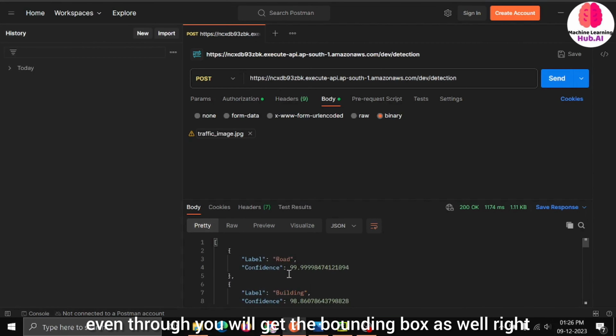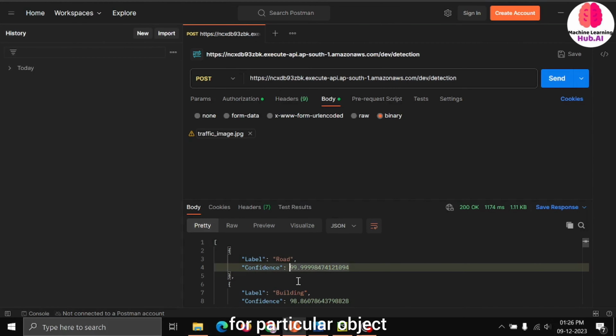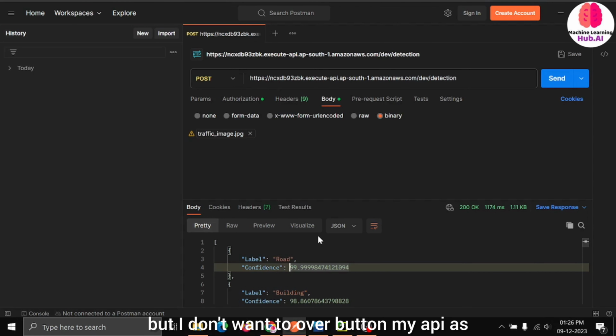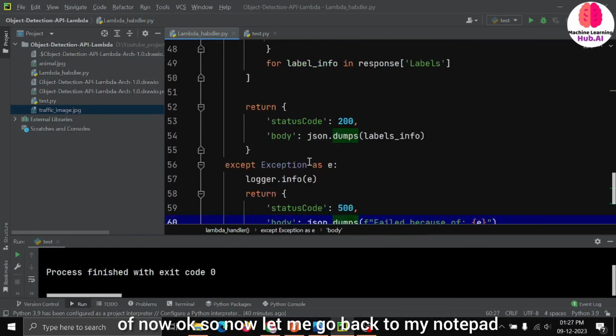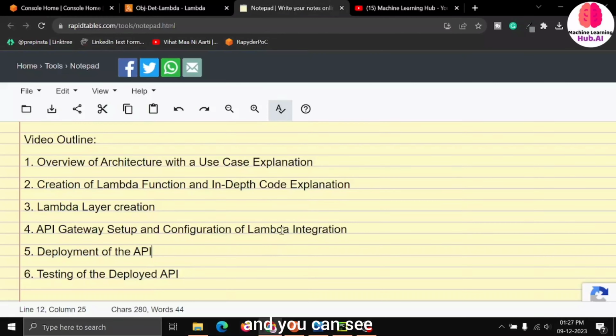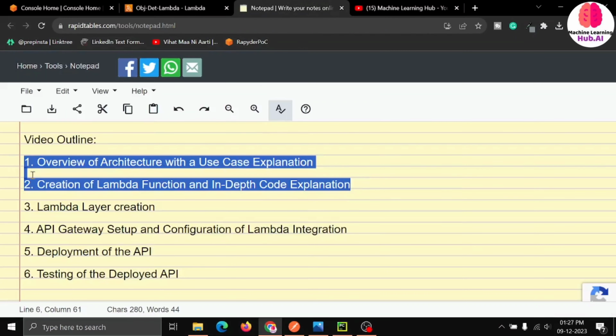Even though you will get the bounding box as well for a particular object, as of now I'm not doing that. Otherwise, you can get the bounding box and draw on the particular image as well, with a proper rectangle. But I don't want to overburden my API as of now. Okay, so now let me go back to my notepad, and you can see that two parts are done.